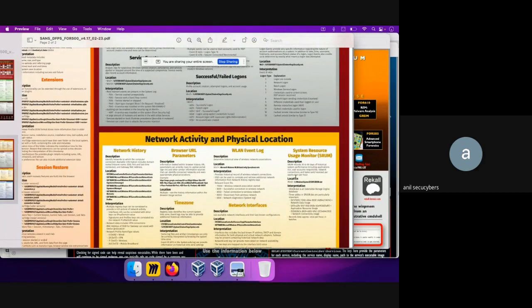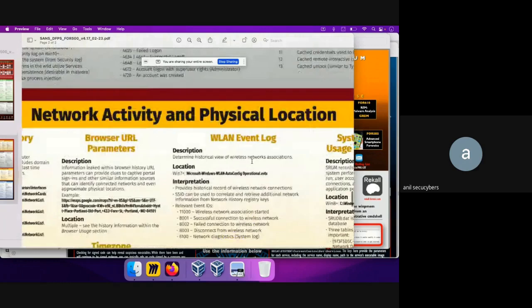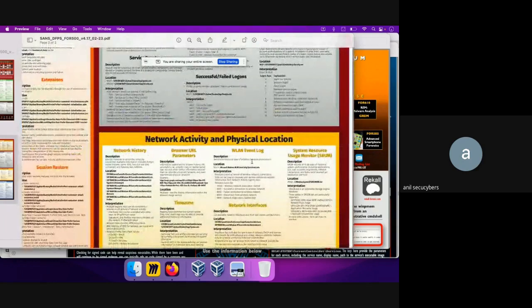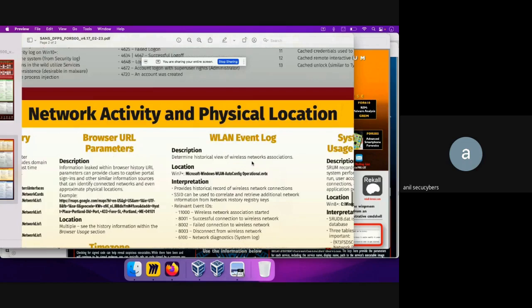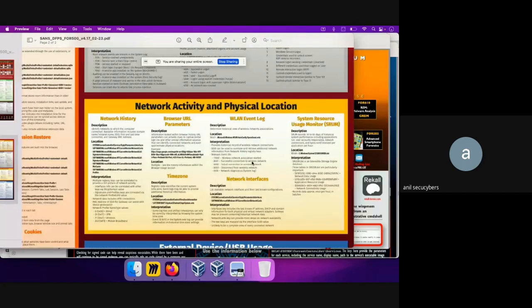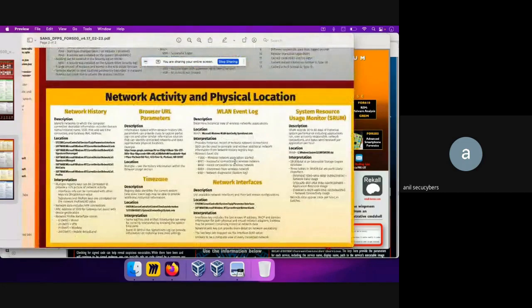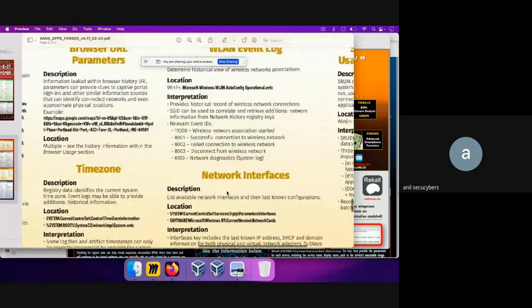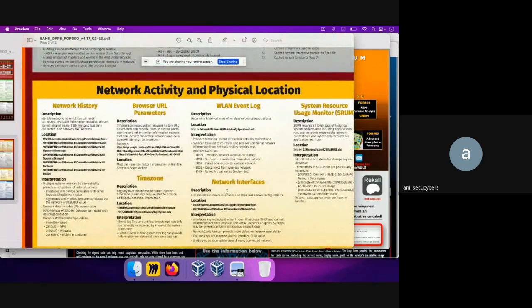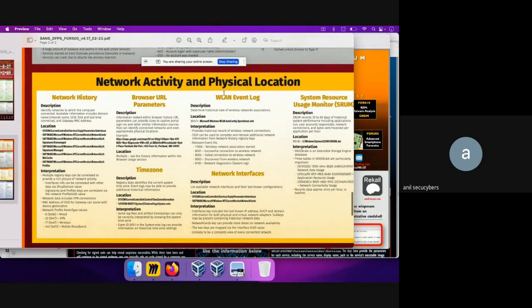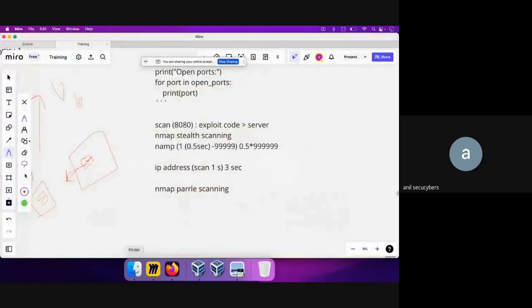Similarly, for network and physical location, let's say there was a network map web server, or I want to figure out what Wi-Fi signals that computer has successfully connected to. We can figure that out again. There are multiple artifacts for that too. We'll look at that, for example the network interfaces and so on. There are two incidents where I utilized this WLAN event log and network interface log for handling the incident.